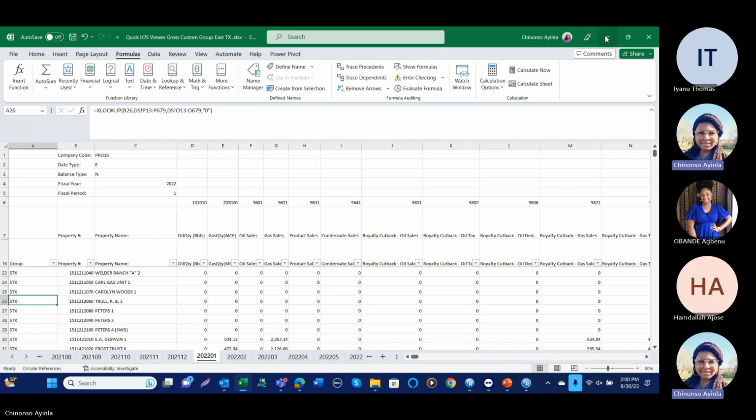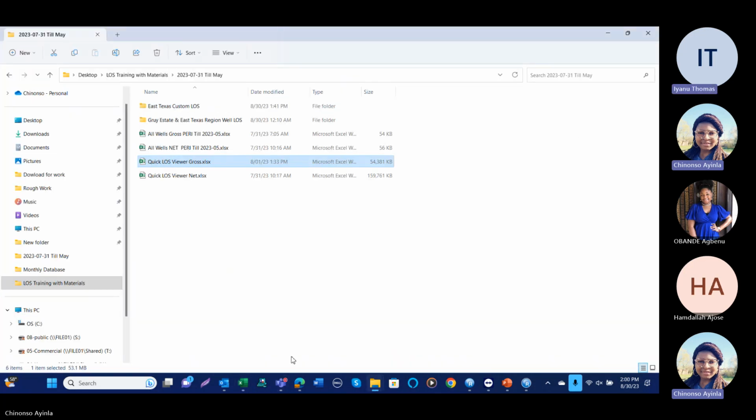Do you understand how to go about getting LOS for customized group? Hello? Yes. Hello? Yes, ma'am. Do you understand how to extract or how to go about creating LOS for customized group?